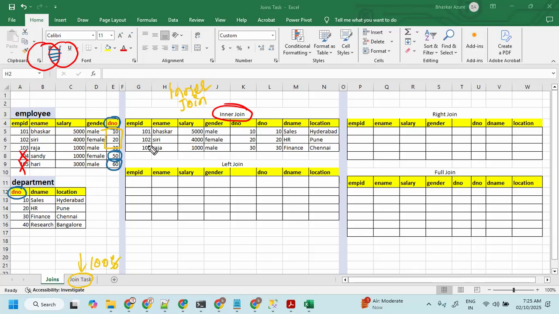Next is left join. Left join means what? All records from left side table. All records from left side table. Something like this. This is left join. So in this place, we have matching records also, right? And apart from the matching records, other records are also there from the employee table. So that is how it is going to work.